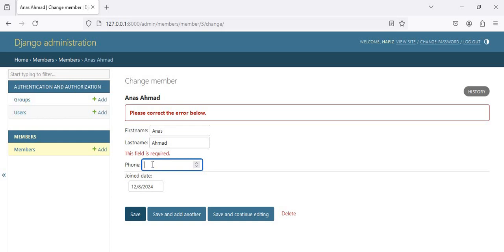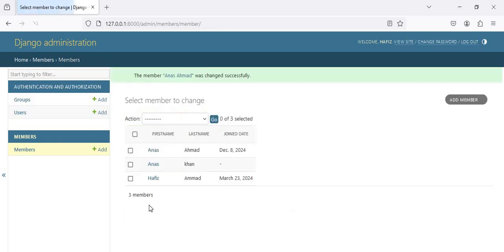This is not null as we built our model. Let me add some dummy phone number here, and I am going to save this. As you see, when I save the data of the member Anas, I am getting December 8/2024.